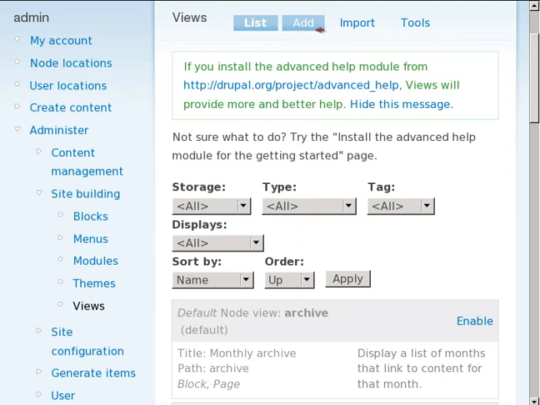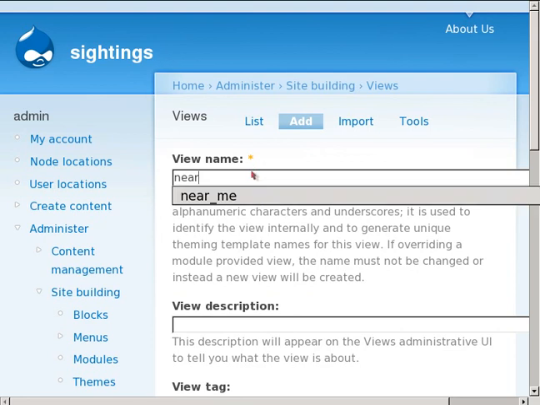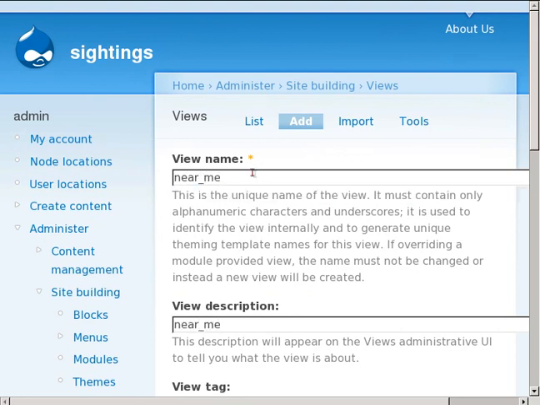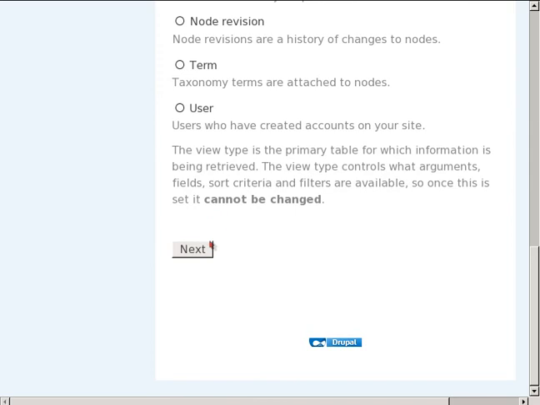Where's that link? Add, view add. And we're going to call the view near me, because it's going to be sightings near me. Okay, view type. Usually a view is going to want to bring up a list of nodes. Remember, nodes are our content types. It could also bring up users, taxonomy terms, files, but we're just going to leave it on node.